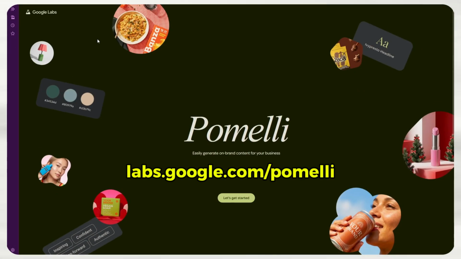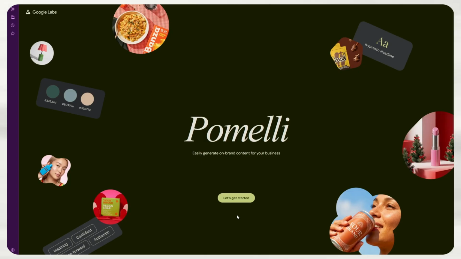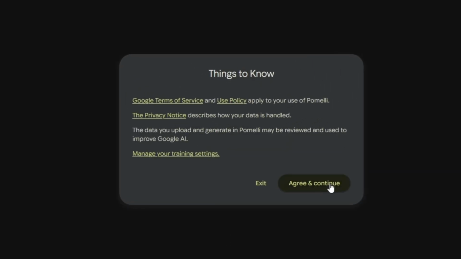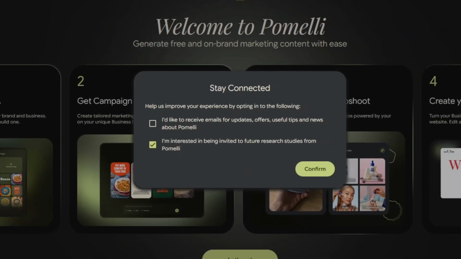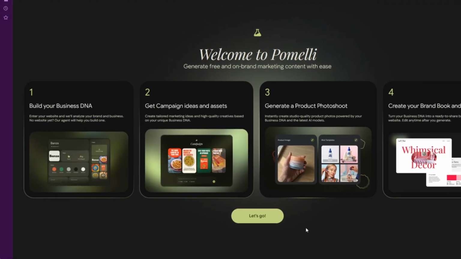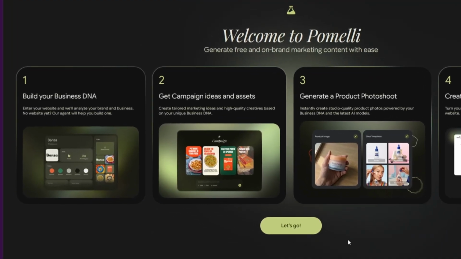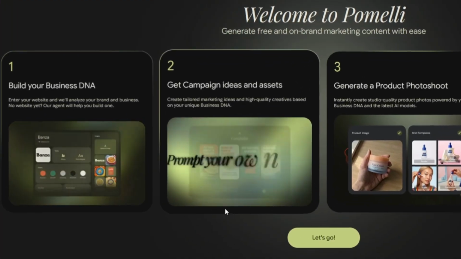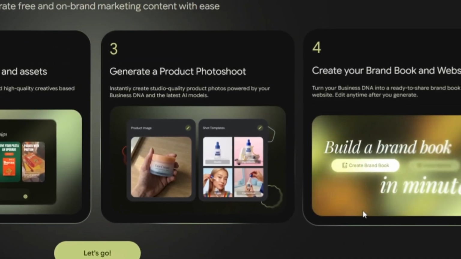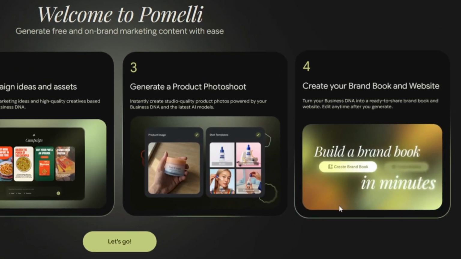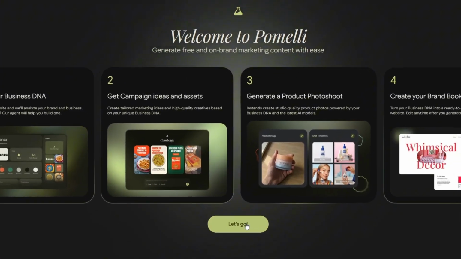Head over to labs.google.com/Pomelli and sign in with your Google account. No credit card, no subscription, just Gmail. Click on Let's Get Started, agree to the terms, and on the next screen, uncheck the mailing list options if you prefer and click Confirm. Now Pomelli will show you a welcome page highlighting its 4 main features: build your business DNA, get campaign ideas and assets, generate a product photo shoot, and create your brand book and website. We are going to use all 4 today. Click Let's Go.